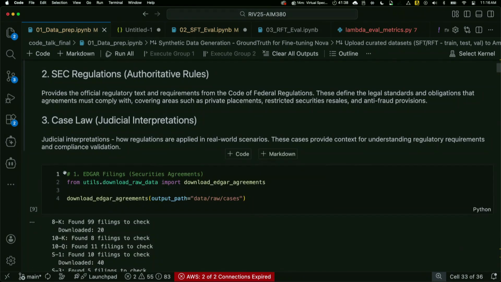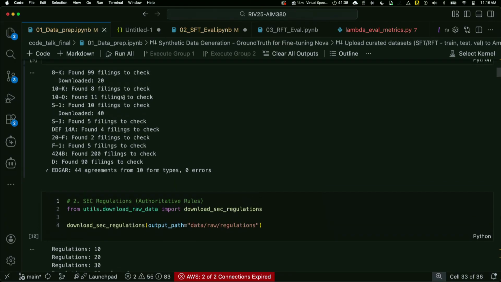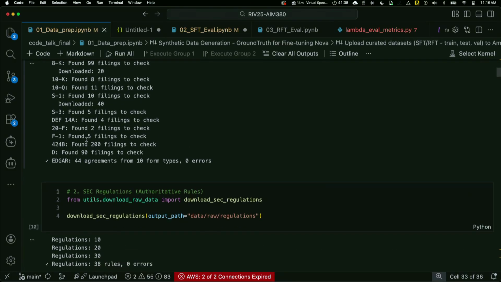So we will glance over some of these functions. We will also publish these in a GitHub repo soon, so you will have access to everything that we covered here and more. But these are basically crawling some data from open source websites. These can be easily modified to download the kind of forms that you want to download, for example.